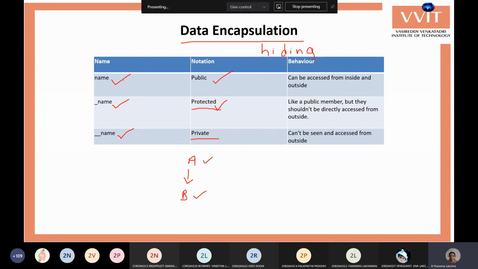Data encapsulation is nothing but data hiding, and for that data hiding specification, we use three notations: public, protected and private. A public variable can be accessed anywhere within the program, and protected is only accessible within the child classes. Private is accessible only within the class.